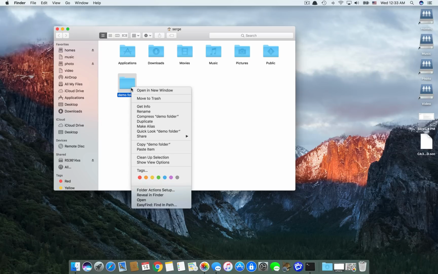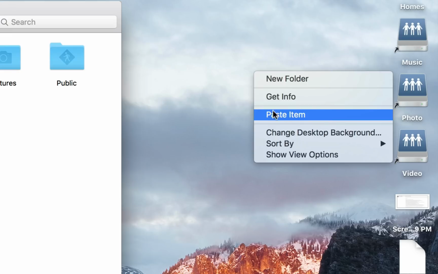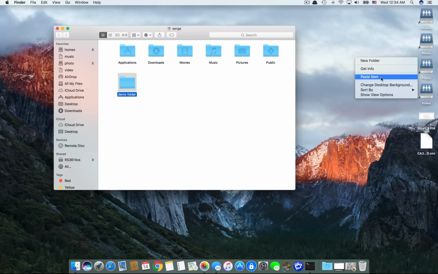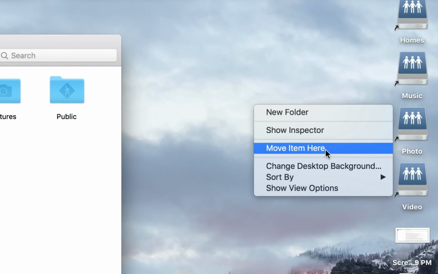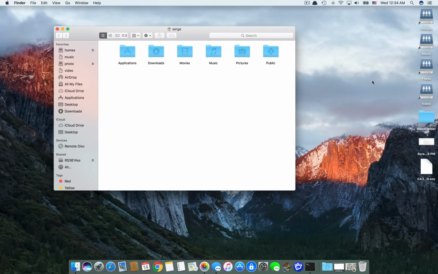So what you do is either copy or Command C shortcut, and then go to your destination folder, two finger tap, and you see the paste item command. So obviously it will duplicate this demo folder. Alternatively, what I can do is hold down the option key and my paste item will turn into a move item here. Bada bing, bada bang. Here's the magic.